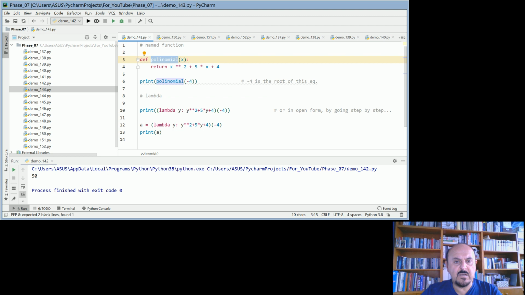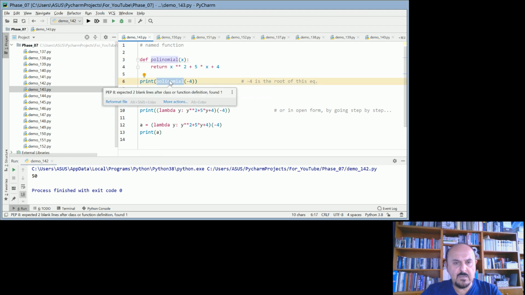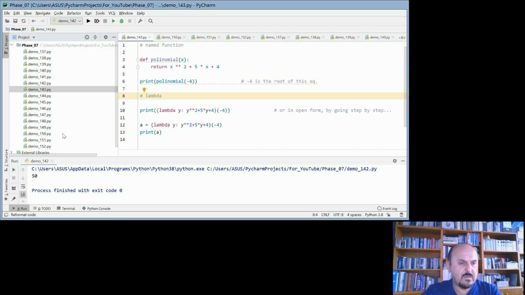Okay, it is logical and memorable. This is a usable name. How can I call it? An easy to remember name. Okay, that gives a hint: polynomial. Okay, let's go on with that one.